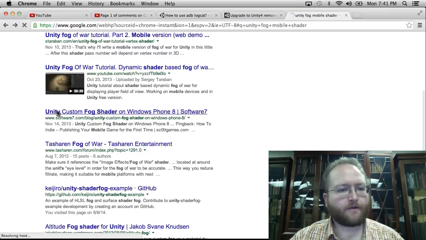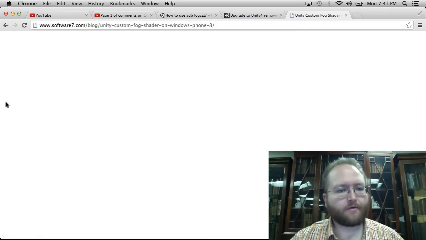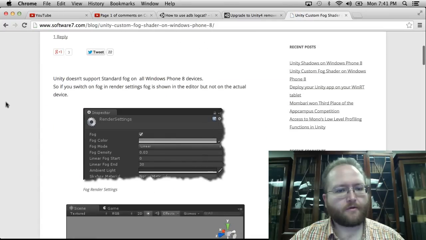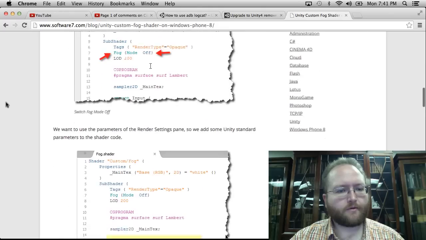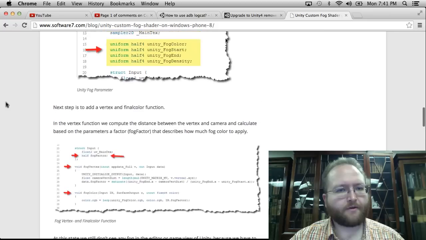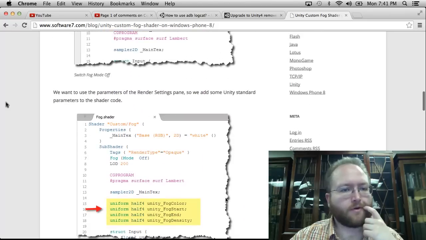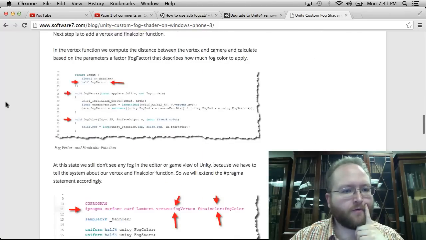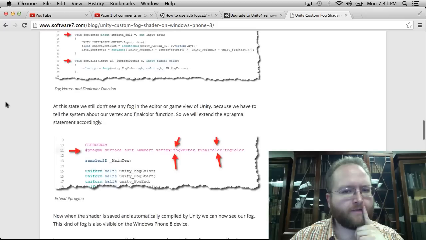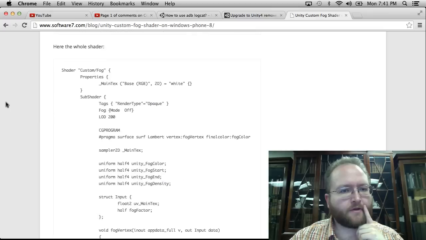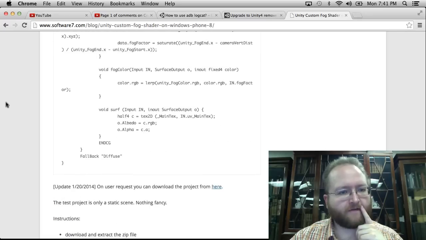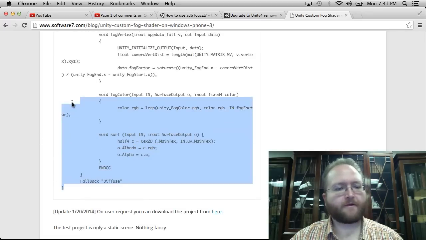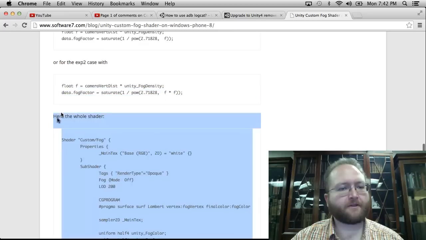Custom fog shader. This is just how to... Oh, wait, okay. Oh, this is actually code for fog stuff. We have to tell the system about vertex and fog color function. So this one will actually work for us. Let's give it a shot. I'm not guaranteeing it will work, but let's give this a shot.